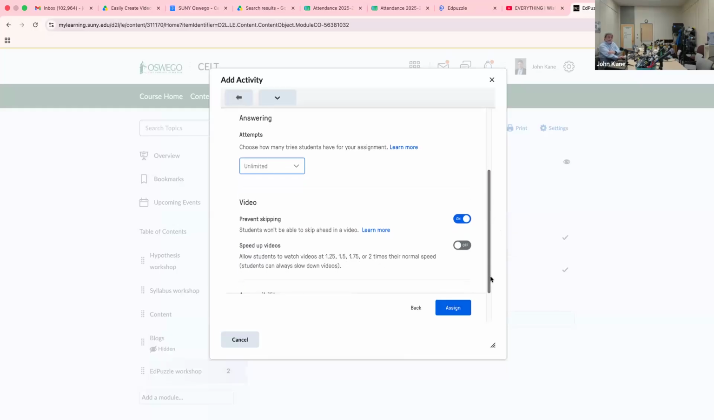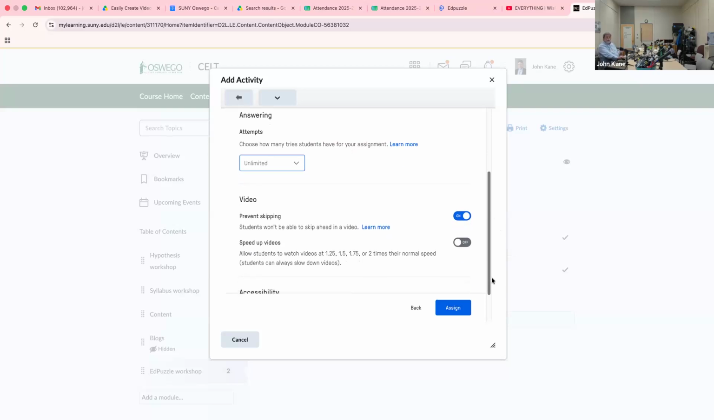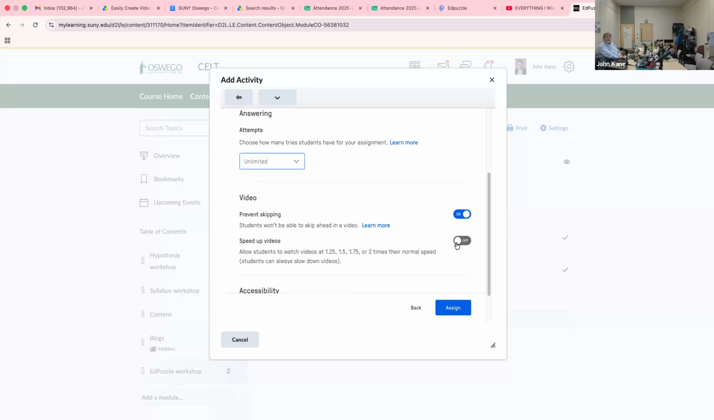I do generally set the prevent skipping because I don't want students just to skip ahead to the question and then do that over and over again until they get it correct. I also allow them to adjust the speed. All students can slow it down. So if you tend to talk fast, or if the YouTube video you use is faster, allowing students to slow it down can be helpful.